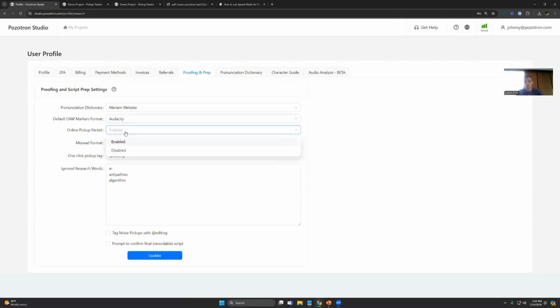That just speeds up the reports a little bit. You can turn on and off online pickup packet if you don't want downloads to be able to happen. You can turn that off. You can also change the misread format. Some people prefer the SB for should be. So instead of this arrow on your pickups, it would show SB and also in your DAW markers. And then the one-click pickup tag, which we already went over.